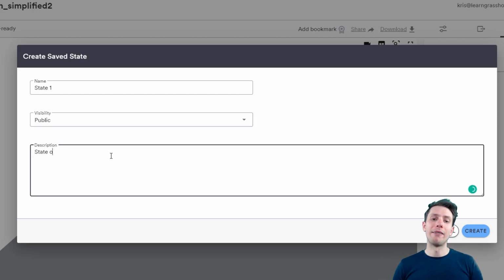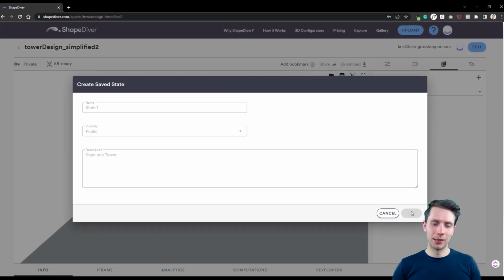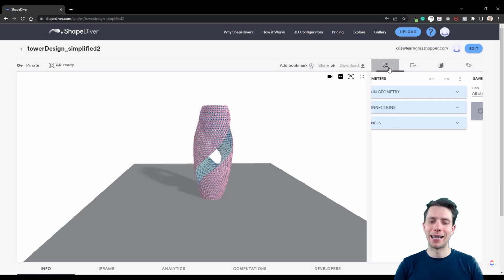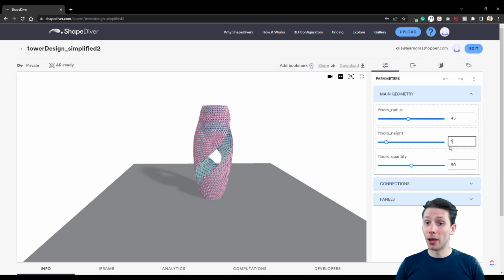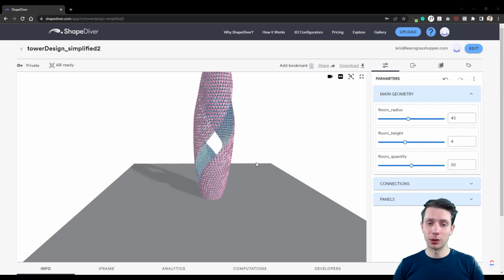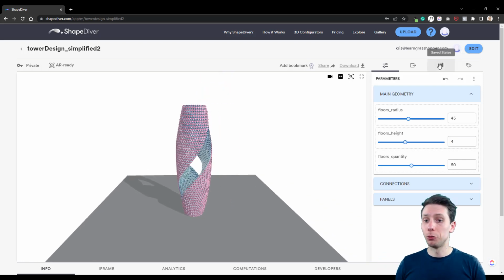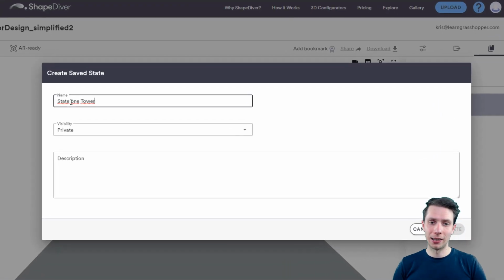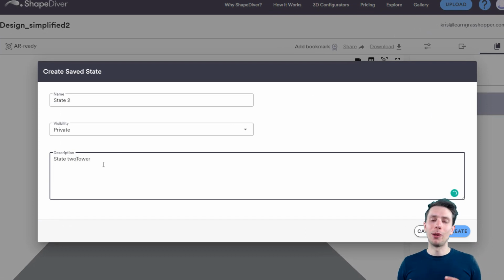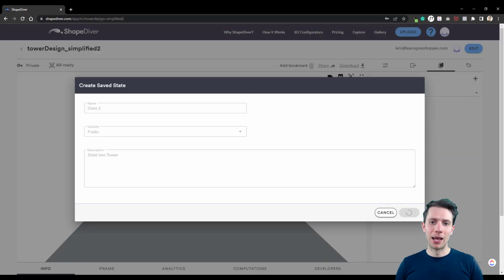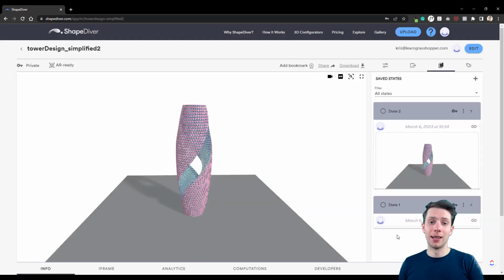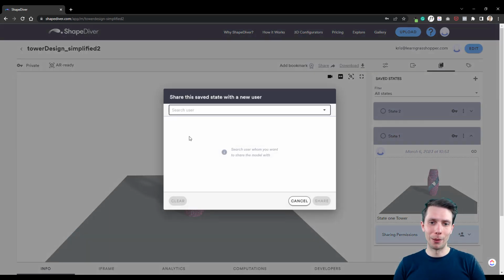So here we have some parameters defining this tower. We are saving it as state number 1. We are now changing some parameters. We are making this tower higher, and we can save this as state 2, and easily we can just send it to our colleagues as our proposal for the design, so we can collaborate even more.